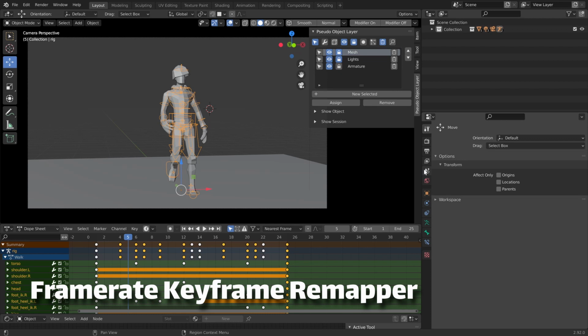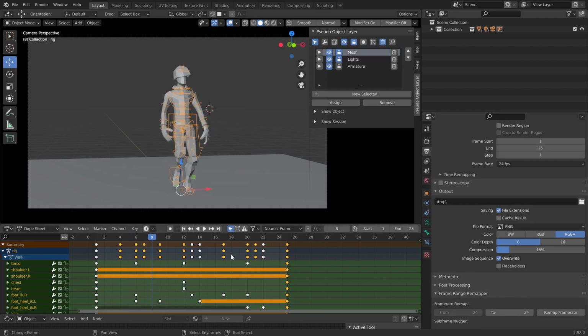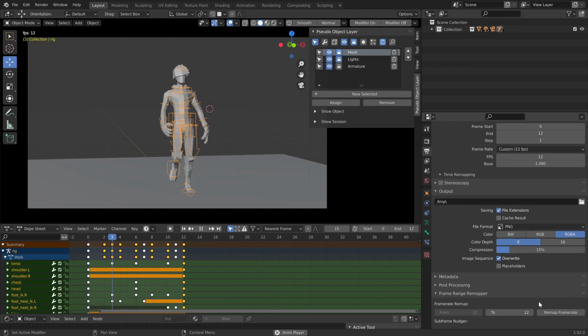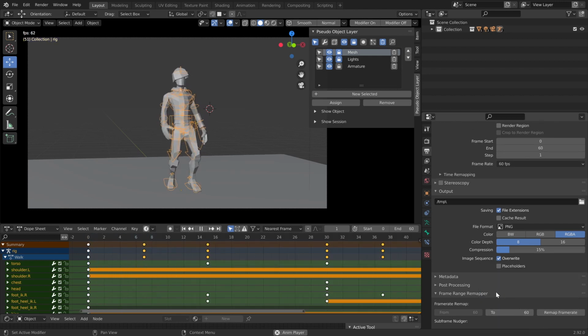And the last part of the add-on is Framerate Remapper. You can find it in the output properties. This add-on will remap your keyframes, markers, and frame range from one frame rate to the other frame rate while keeping the speed of the animation. But be careful when using this feature, because it is very destructive as it moves all the keyframes in the scene. Make sure to backup before using this feature.